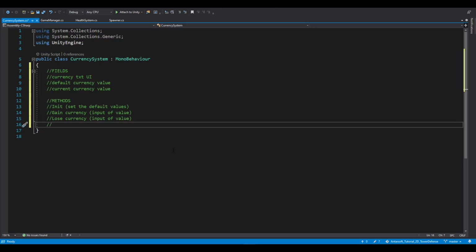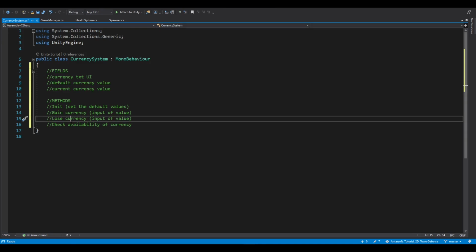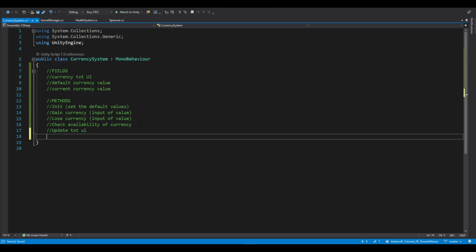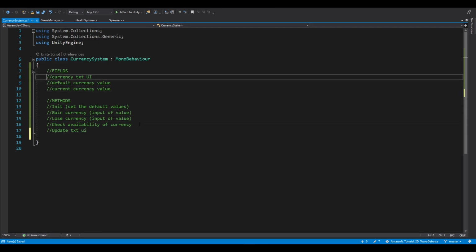And an important one is checking the availability of currency. This is important for the lose. So whenever you want to buy a tower, let's say, you need to check first: do I have that amount of money? If so, proceed. If not, it's false. And let's add one method called update text UI. This will update the actual visuals.